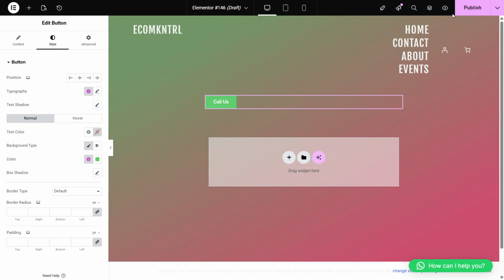In the top right corner of the editor, click Publish if you're ready to make the change live on your site. If you're still testing or you don't want it visible to visitors yet, click the small downward pointing arrow next to the Publish button and choose to save it as a draft instead. And that's it. You've successfully added a click to call button in Elementor, making it much easier for your visitors to get in touch with you with just a single tap.